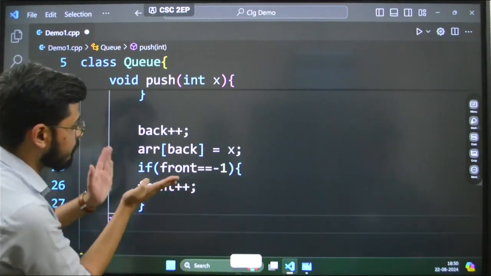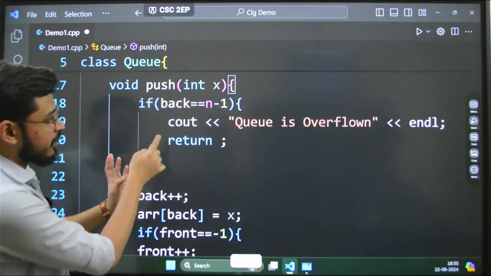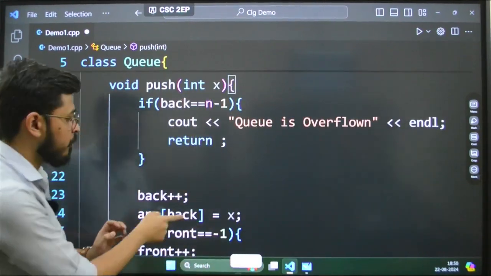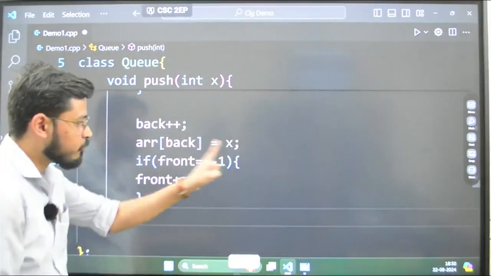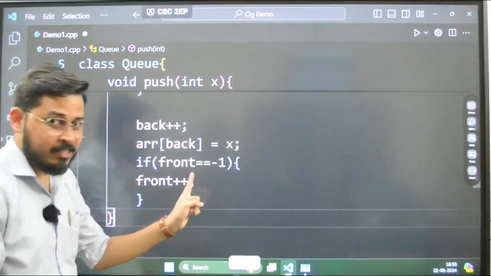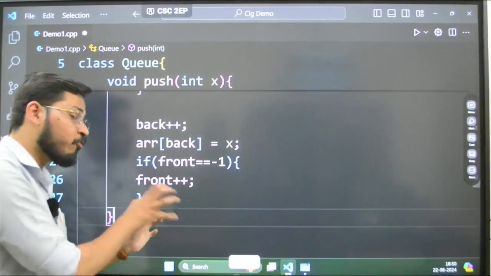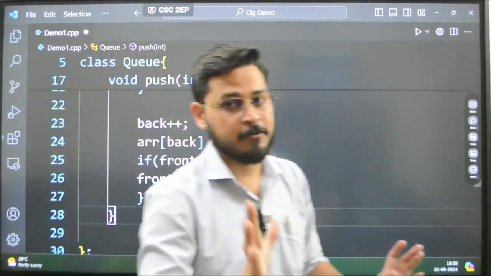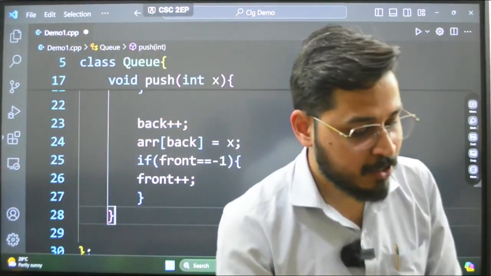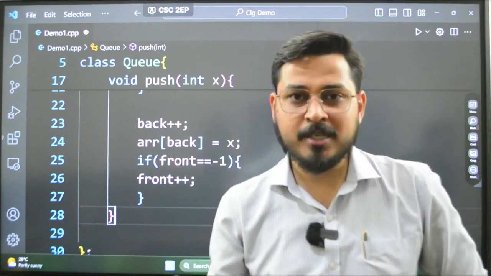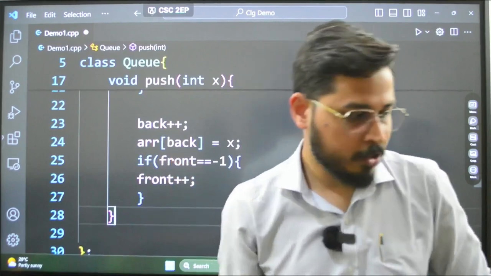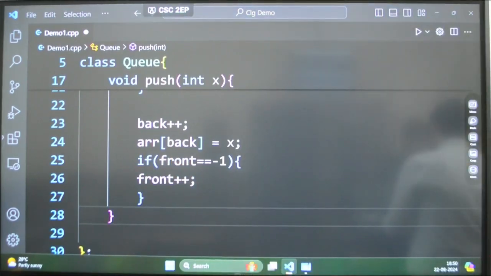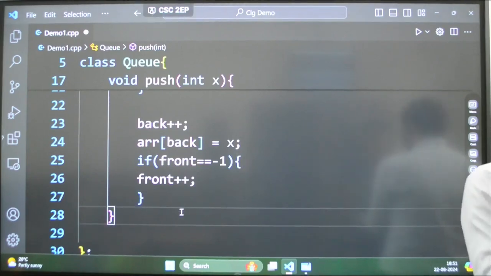This is the logic, guys. After checking for Q is overflown, you move back forward, and at that position you put the value, and if front is at -1, then you do front plus plus only once. Front plus plus will happen later when we do pop. Understood? Let us continue. The next function is our void pop.